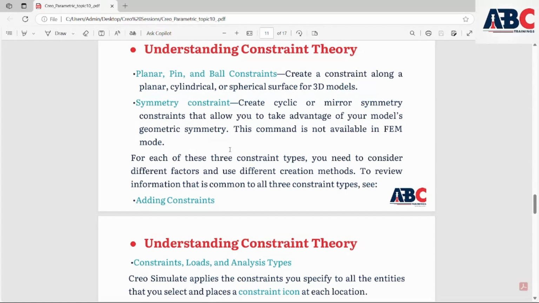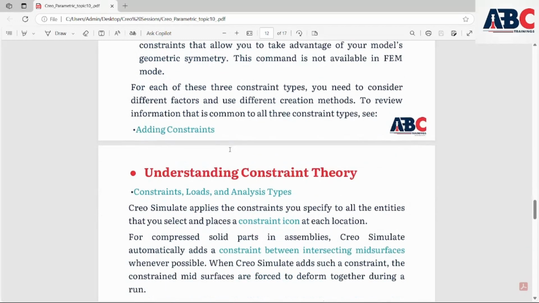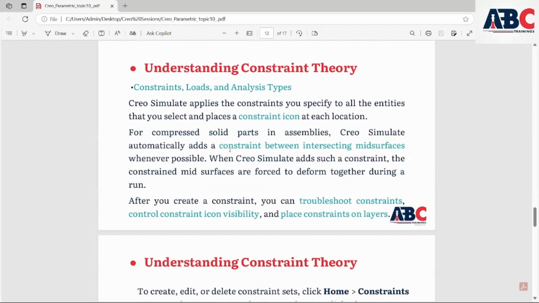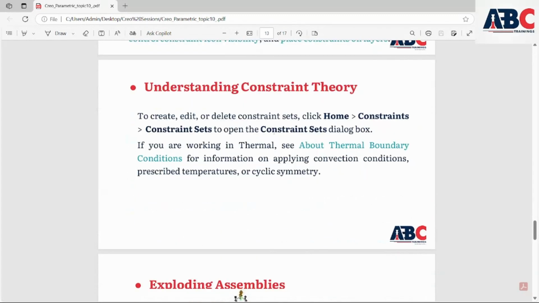For each of these three constraint types, you need to consider different factors and use different creation methods. To review information that is common to all three constraint types, see adding constraints, constraint loads and analysis types. Creo Simulate applies the constraint you specify to all the entities that you select and places a constraint icon at each location. For complex solid parts in assemblies, Creo Simulate automatically adds a constraint between intersecting mid surfaces whenever possible. When Creo Simulate adds such a constraint, the constrained mid surfaces are forced to deform together during a run. After you create the constraint, you can troubleshoot constraints, control constraint icon visibility, and place constraints on layers. Now see, this is the procedure to add constraints.